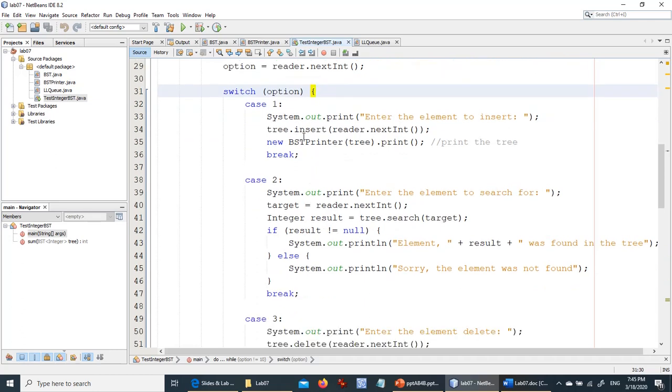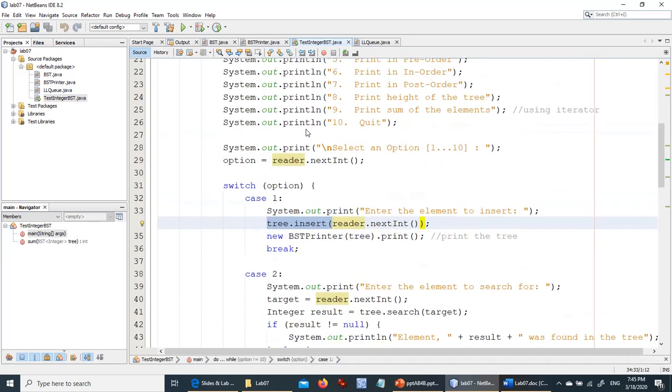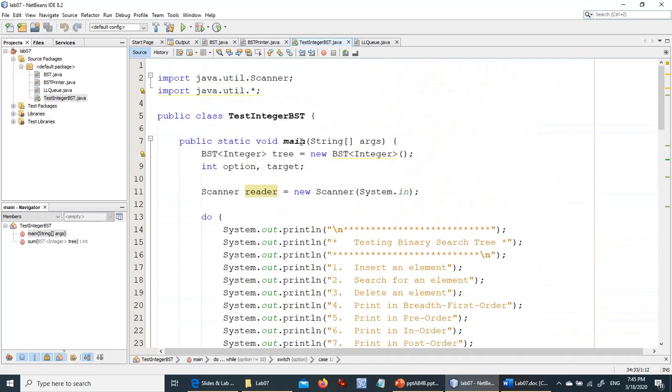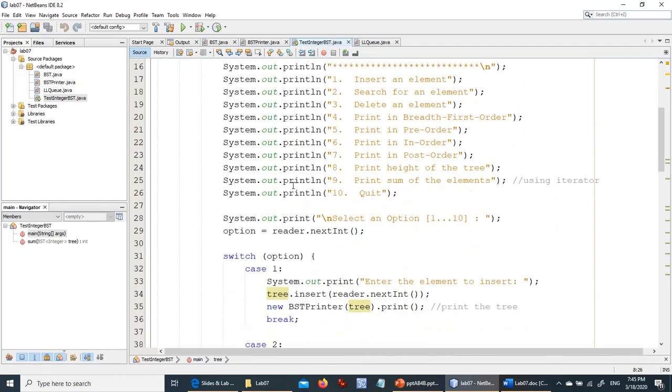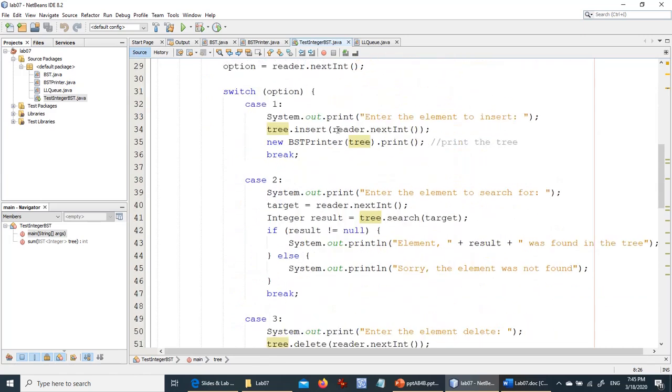And for the case of insert, we need to ask the user to enter a value, and then we say tree.insert. Okay, just like we used to say list.add. Now the data structure is tree, so tree.insert, and we insert the element that will be entered by the user.